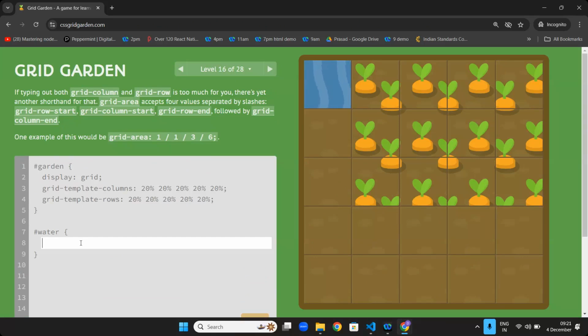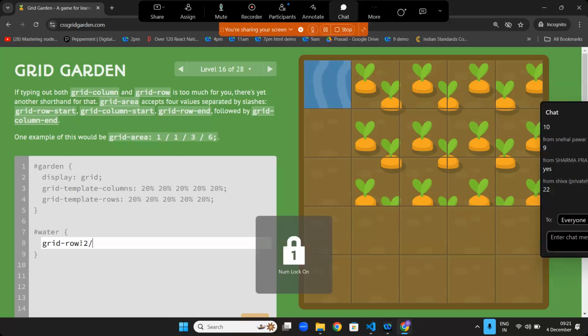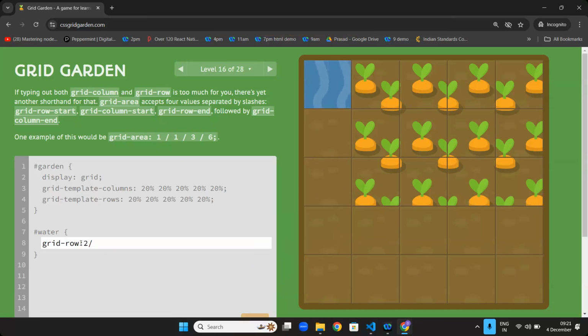First, this level. Tell me, sir. Grid-row, where can we start? It starts with 2 and ends with. Starts with 2, ends with. Wrong. Row means you will go with it starts with 1, ends with 4. Column, you will say 2 to 6. Grid-column, 2 ending with.